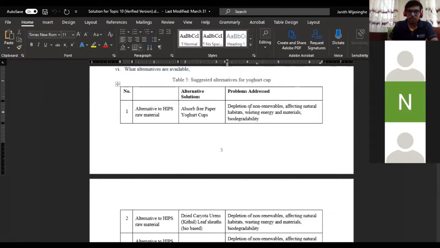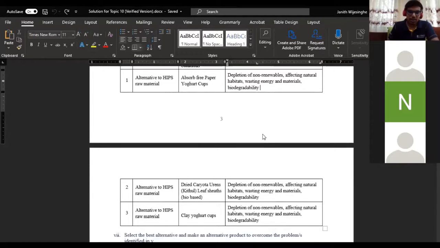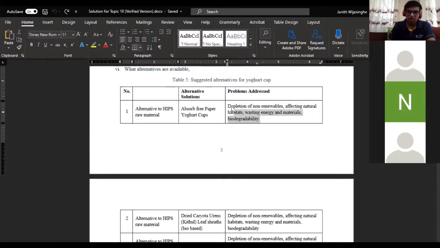This is one of the formats that I have followed. So this is depletion of non-renewables affecting natural habitats, wasting energy and materials, and the biodegradability. So something like that. Like, what are your problems? You should mention around 4 to 5 in the column, right?